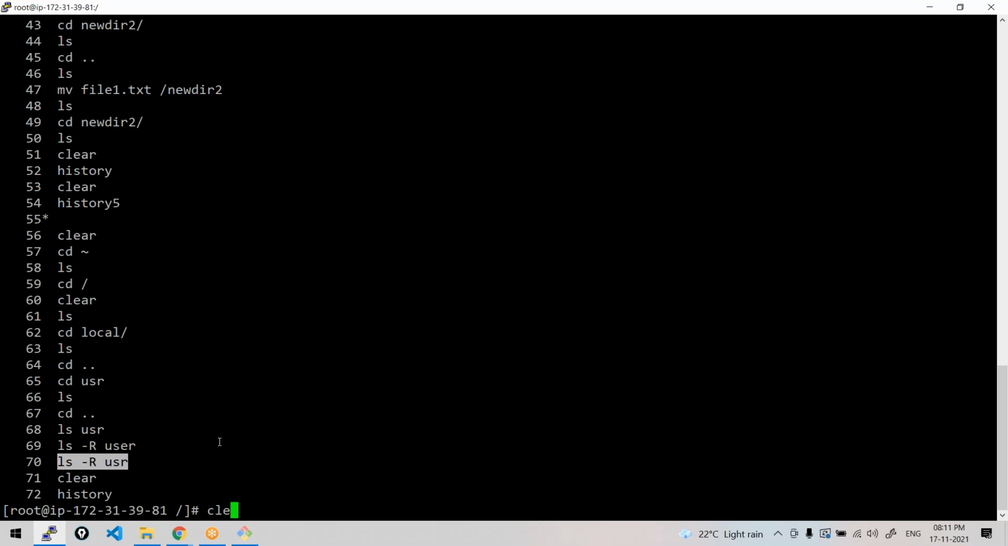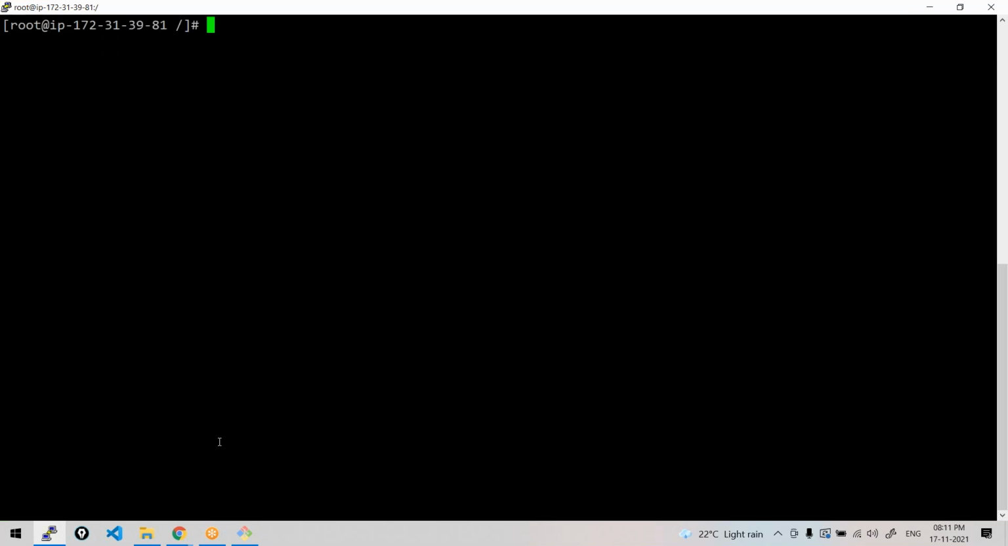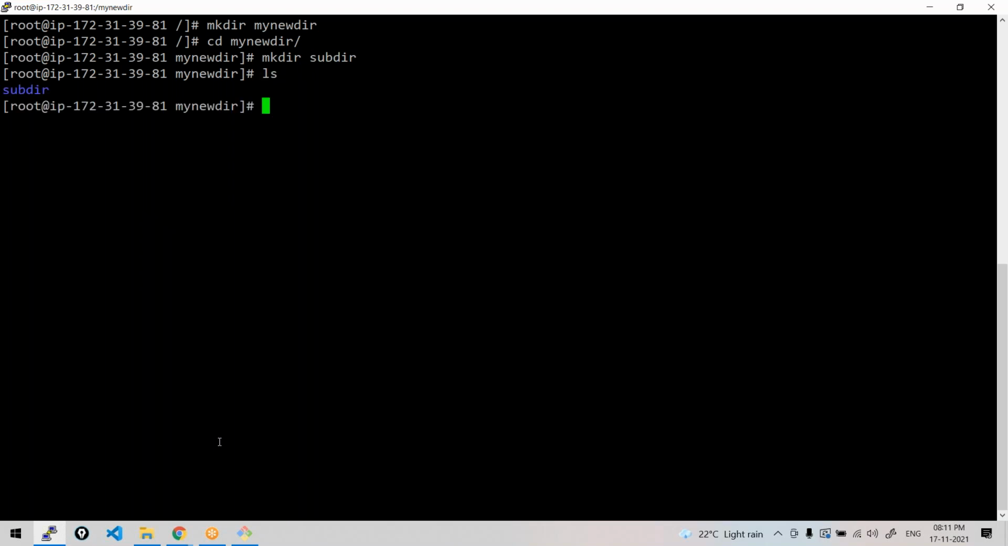Let me create another directory of our own so that you can understand these commands clearly. Let me create a directory, my new directory. Go to my new directory. Here under this, I am creating a subdirectory with mkdir subdirectory. Now let's go to the subdirectory. Let me create some file quickly. I'm not modifying it, touch will just create the file, that's all. So file1.txt. Okay, done.